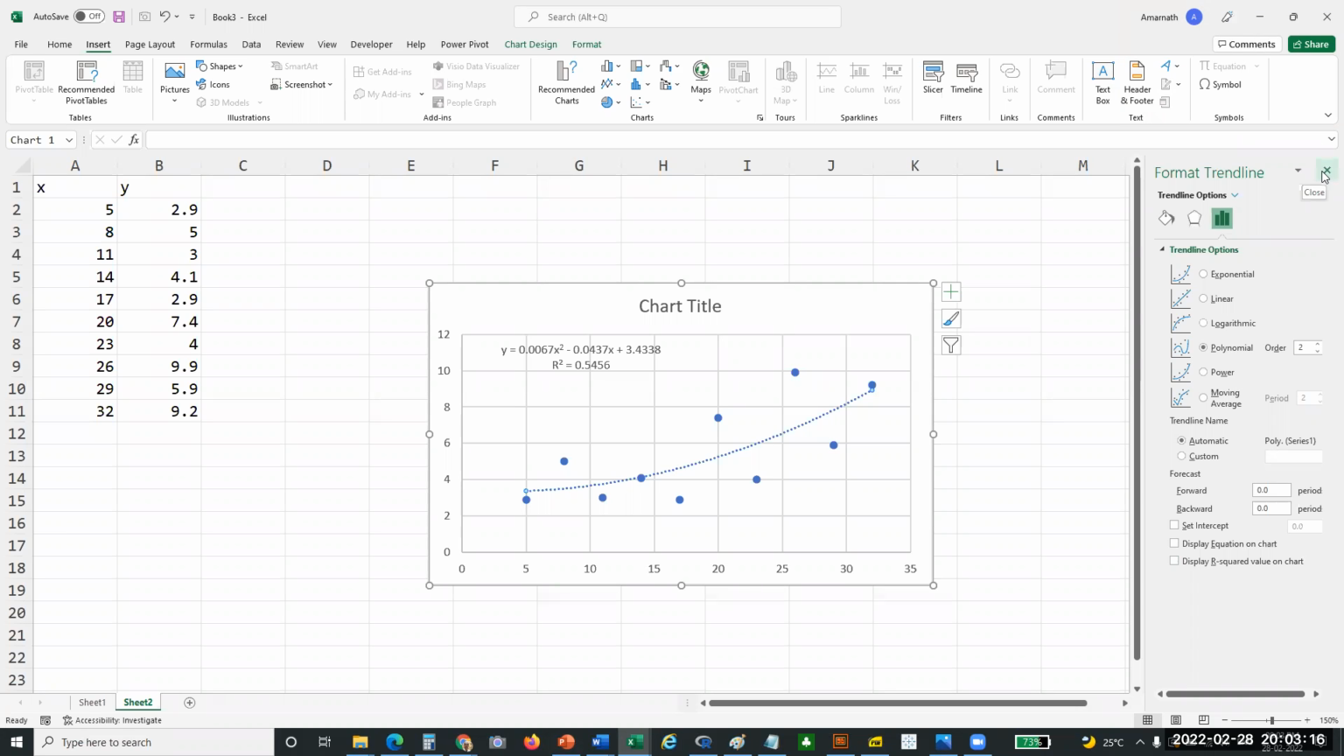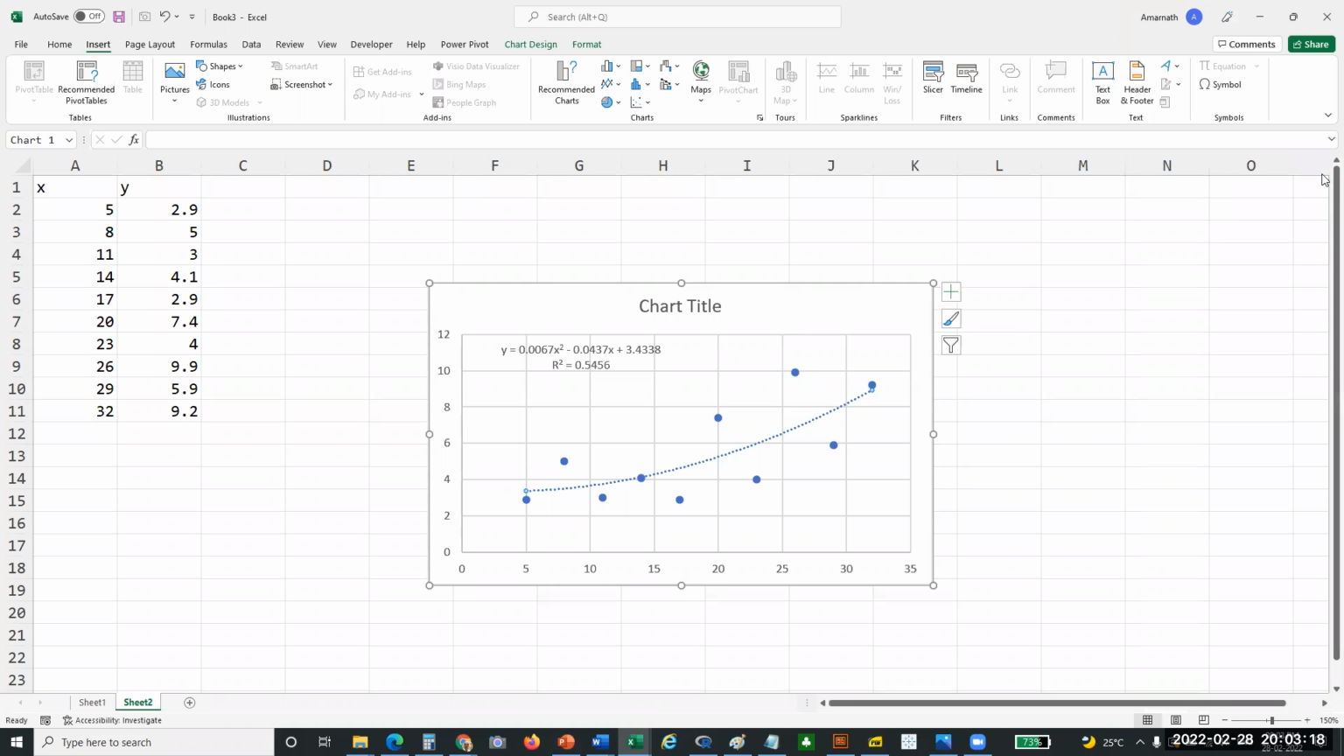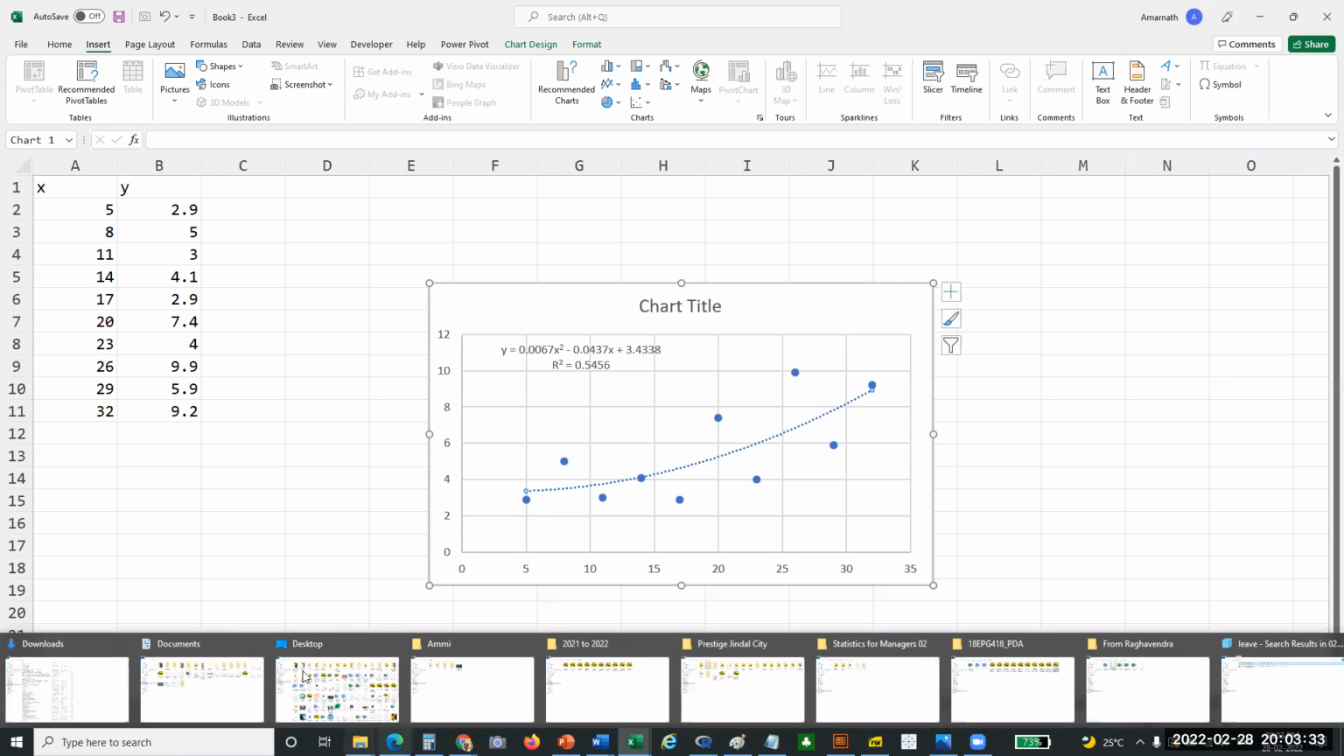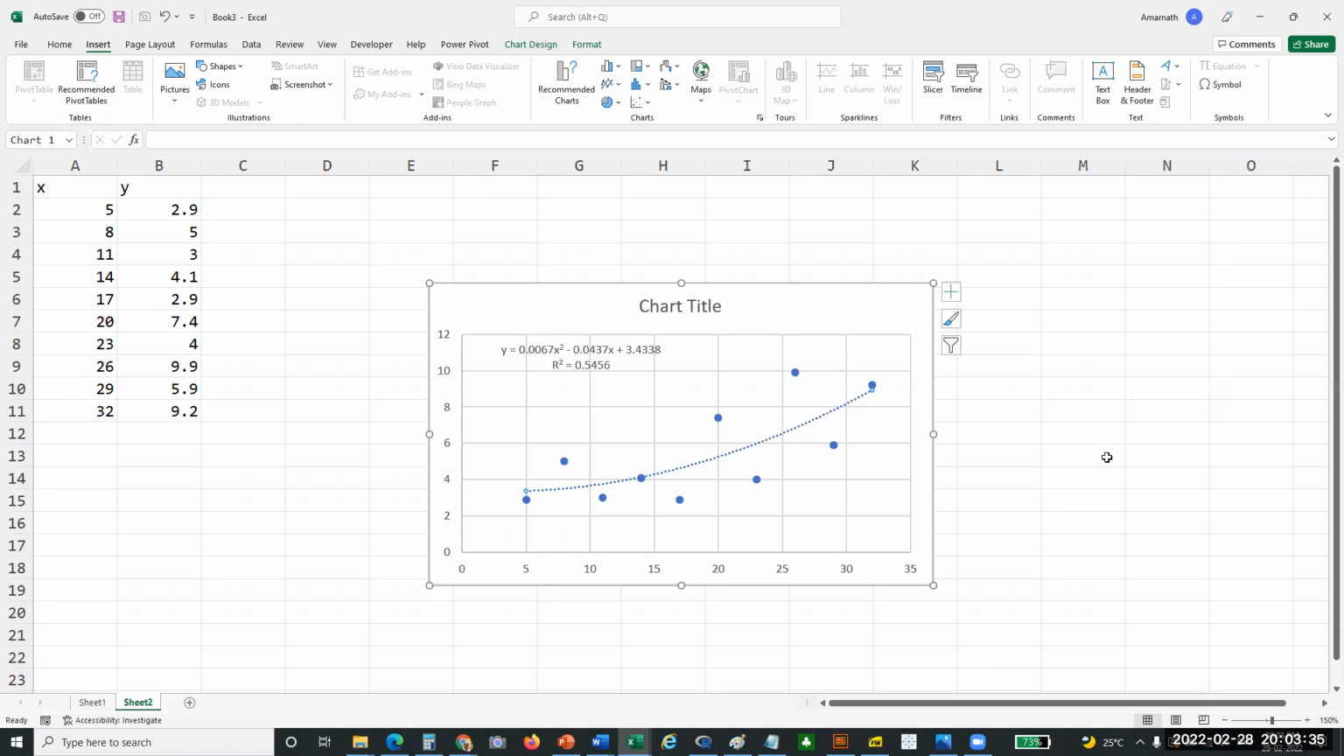Okay, let me try. So anybody else got it right? Can somebody answer? Yes, sir. Okay, so this is how we get it. So this is the quadratic regression.